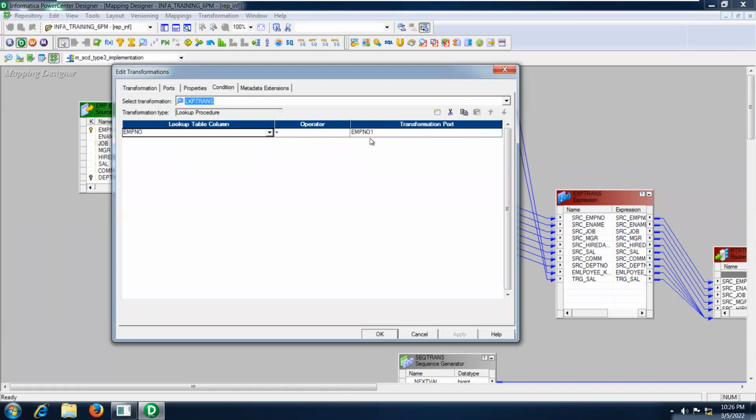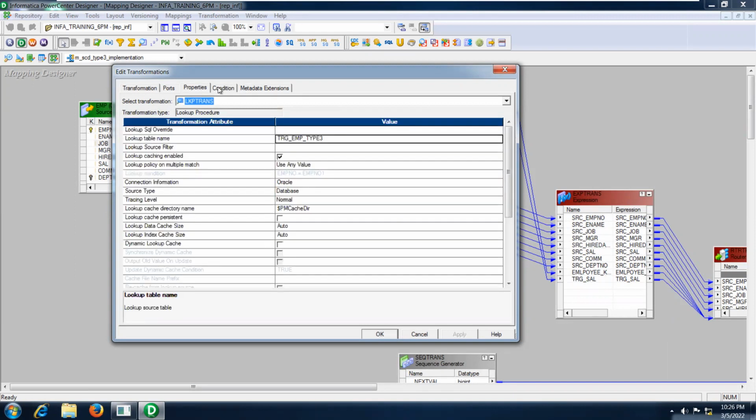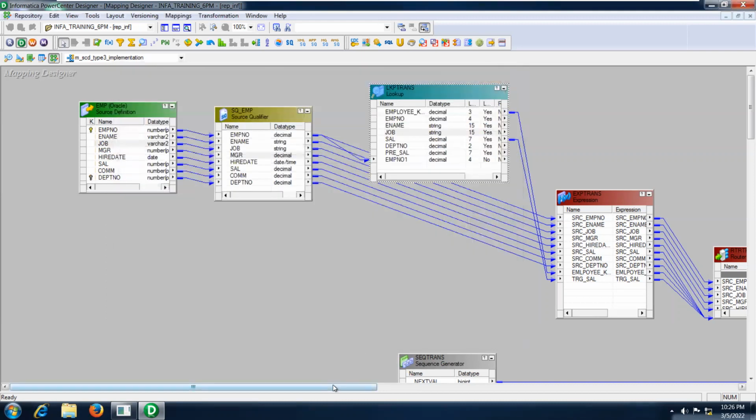You can give the condition. This is coming from the source and this is already available in our target table: EMP number equal to EMP number. If a match is found, it will give you a not null value, whereas if a match is not found, it will give a null value. We are going to verify whether the relevant EMP number is available in the target table or not, right? Once you have provided the condition, you can also provide connection information. That is enough in your lookup transformation.